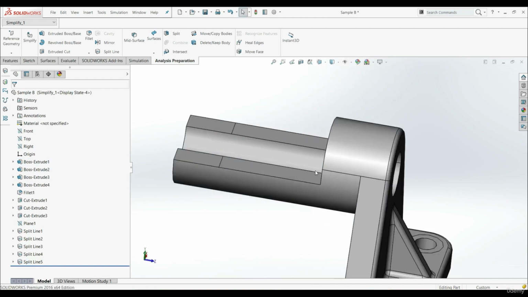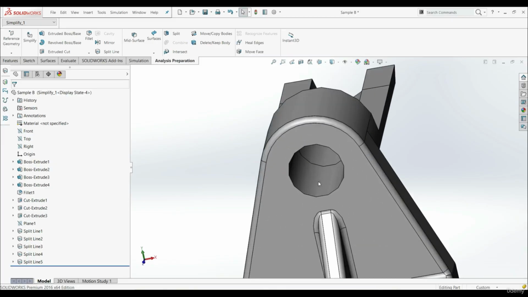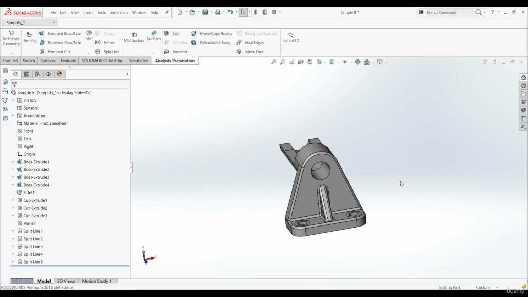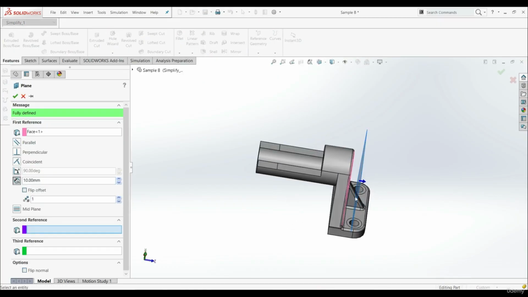And now before we finish, we have to define the coordinate system for the bearing load here inside. So first, let's create a new plane. Let's choose this face, features, plane. And let's put this plane in the middle of this cylinder here. So we have 15 millimeters. And let's flip the offset like this and OK.